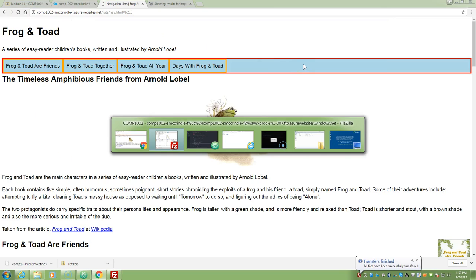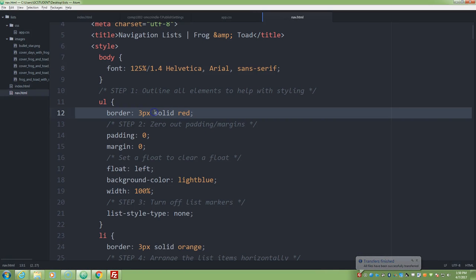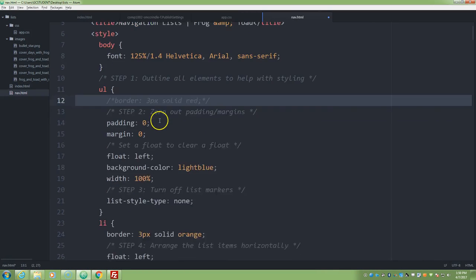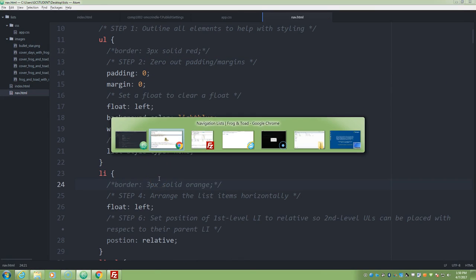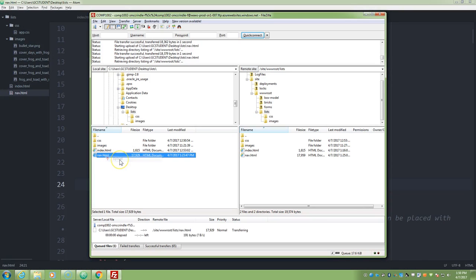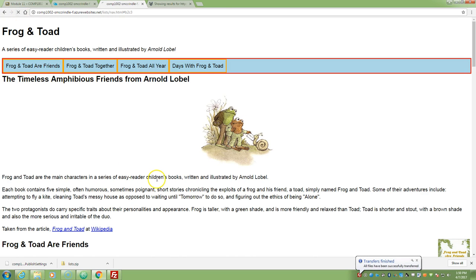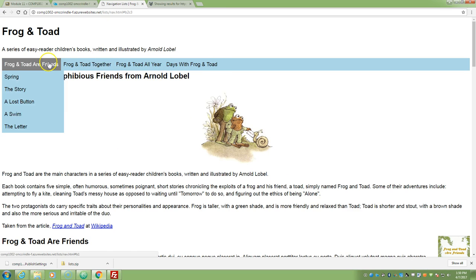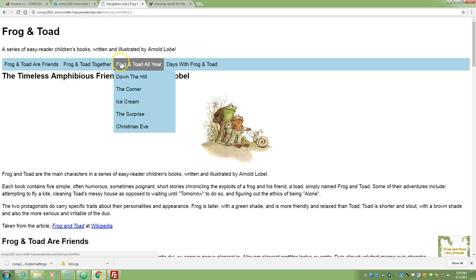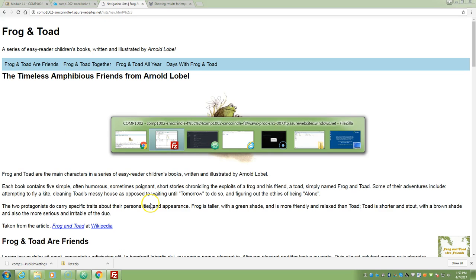Okay, now I'll turn off those boxes again. And now I've got a pretty good navigation system. If you really wanted to go hog wild, you could put a drop shadow on the drop panel so it's really clear that it is sitting on top of the content. I'll show you how to do that.